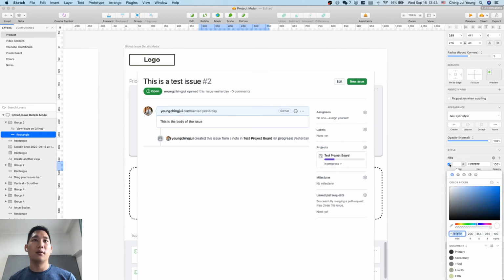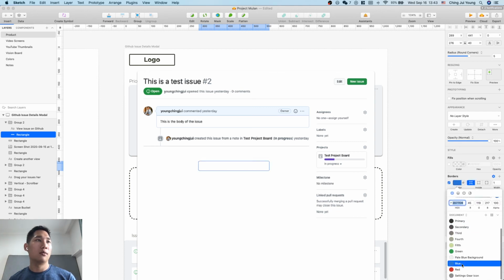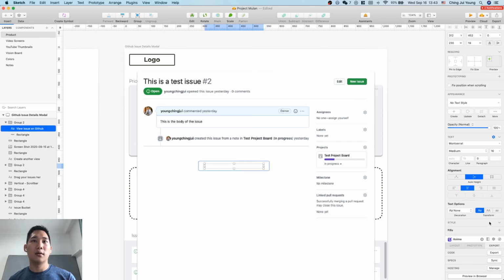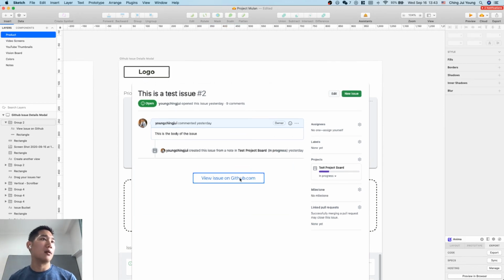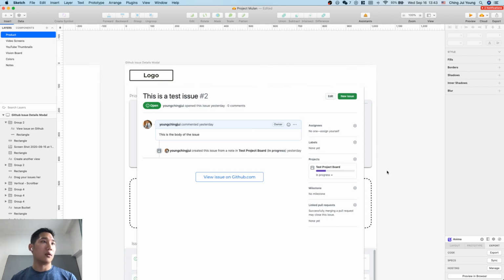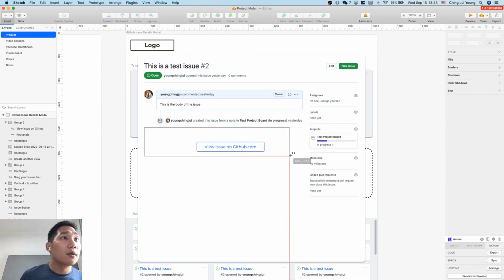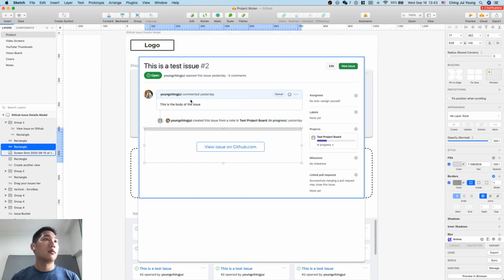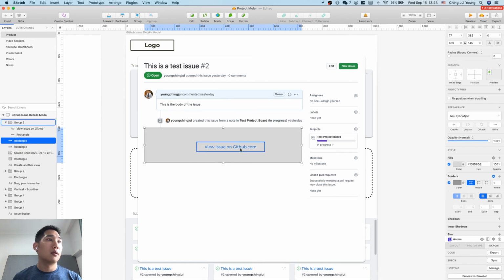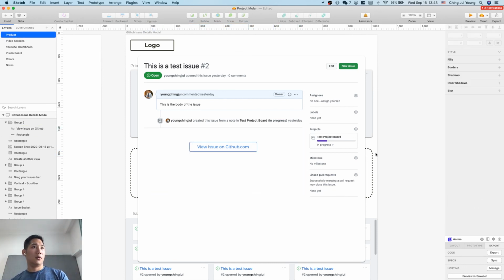Let's do white, or let's do no fill, sorry. And maybe a blue outline. Blue text. Yeah, okay. Doesn't look that bad. There we go. View issue on github.com. Perfect. I want it centered around here. I'm going to center this thing here, like this. Okay. It's a little more centered.